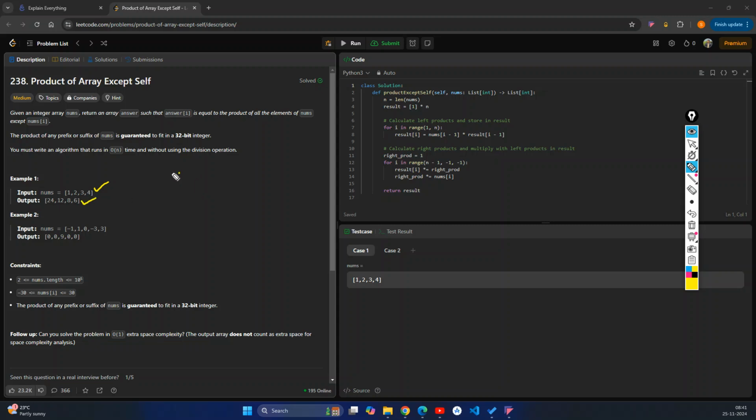Now, what does it mean? They've given us 1, 2, 3, 4, correct? The product of the array means 4 into 3 into 2 into 1. This is the product of the array, but they have asked us for except self. We are not supposed to multiply the self element.